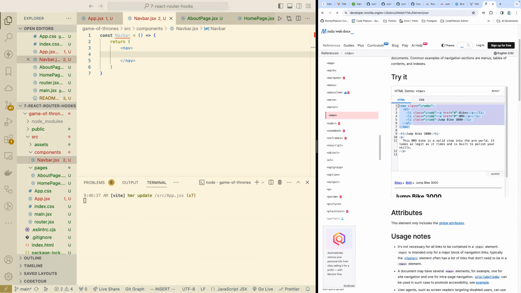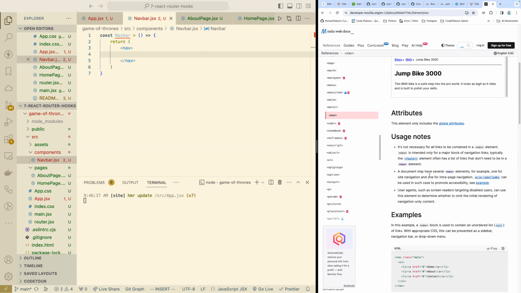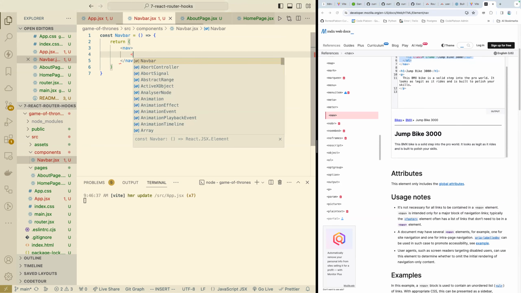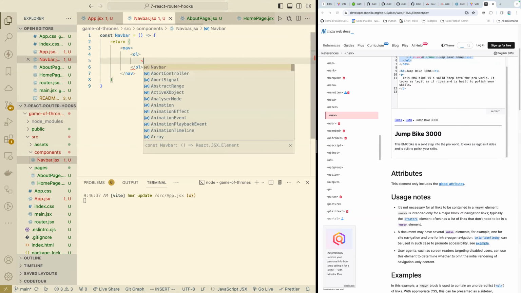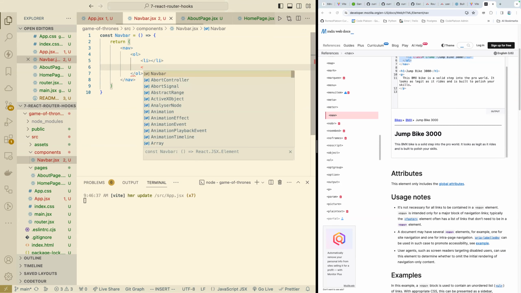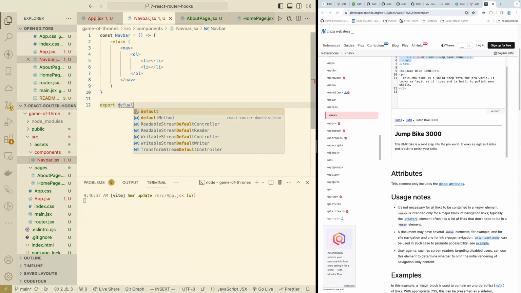And what I see here is nav, and they've got an ordered list rather. OL is ordered list, UL is unordered list, but it doesn't really matter. And they've got some list elements in there. So I think we're going to want something like that. And we're going to put maybe our link to the home page there and our link to the about page there. And I know I'm going to need to export it.